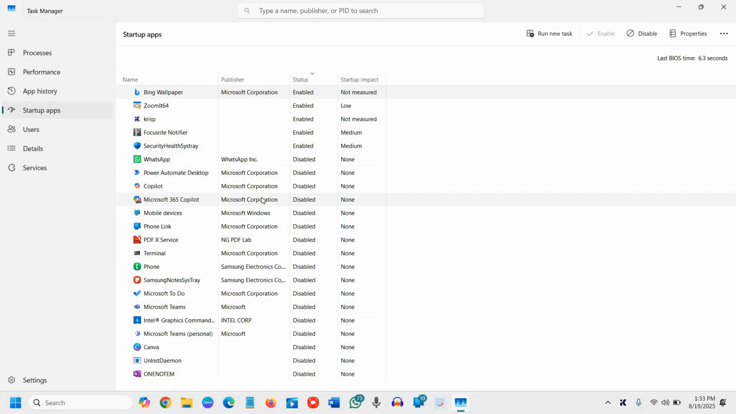So do not disable anything related to your Wi-Fi or graphics or audio. At the startup, only these important things should be enabled. The rest of the things I can use whenever I want. Let's say I want to use the Canva app. So I do not want it at the startup. Whenever I want it, I just have to double click on that and I will be able to use it.